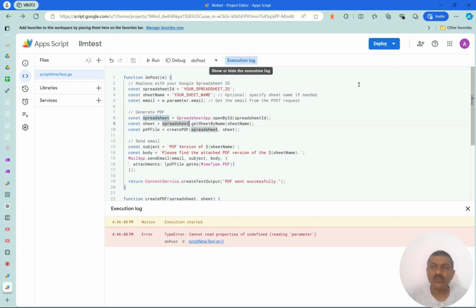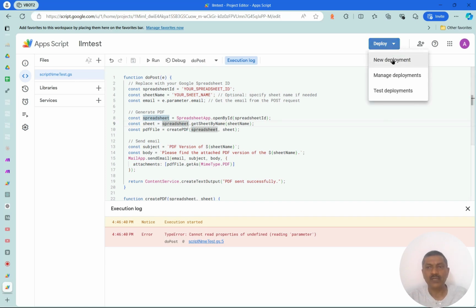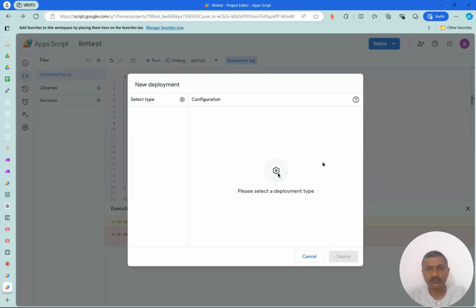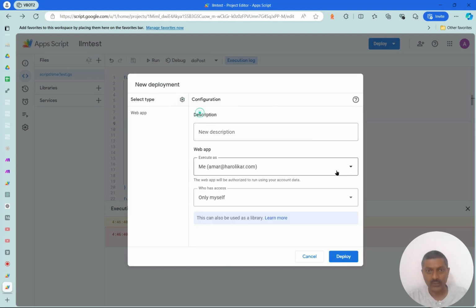You just come here, deploy. I'll say deploy this project. So I will say new deployment. You have to do this. If you have three separate Google scripts, each doing different things, you need to deploy all of them. So I will say deploy, new deployment. It's asking please select a deployment type. It has got all these options. I want to do it as a web app. So I'll say web app.